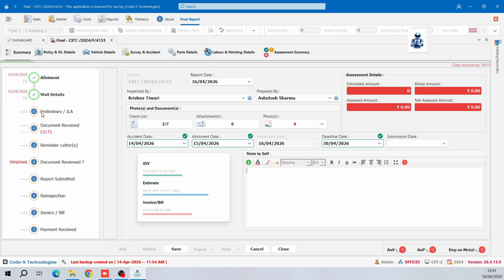ILA. Once the inspection is done, the software will indicate whether ILA has been issued or not. Documents received. In this section, the software will show if the required documents have been received or not. If they haven't been received yet, the software will notify you that a reminder letter needs to be sent. Reminder letter. If you sent a reminder letter, the software will show that here, making it easier for you to manage. Documents reviewed. The software will also show whether the documents have been reviewed after they are received.